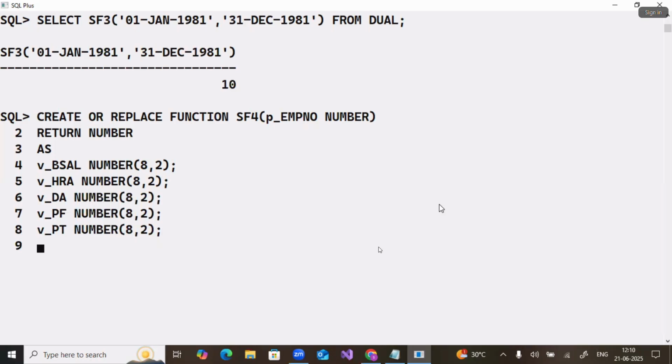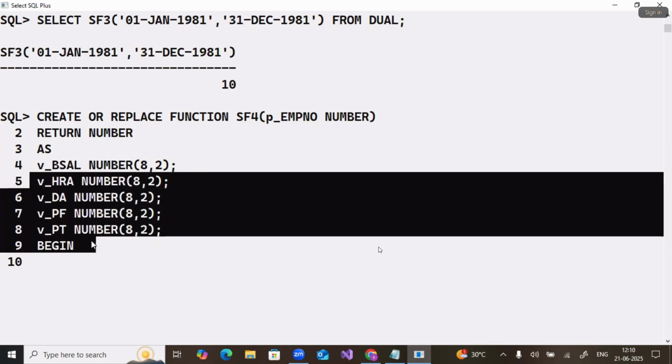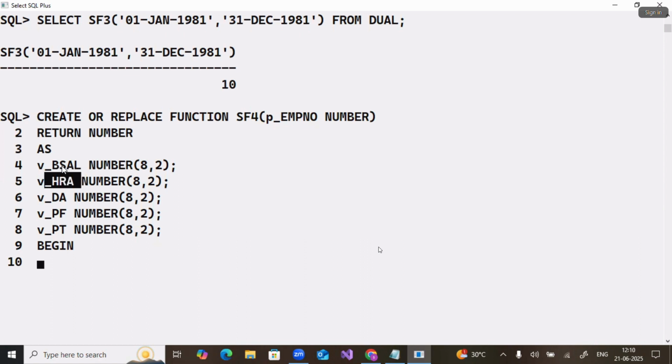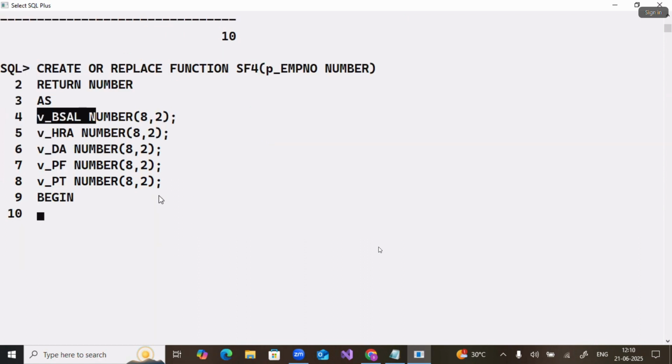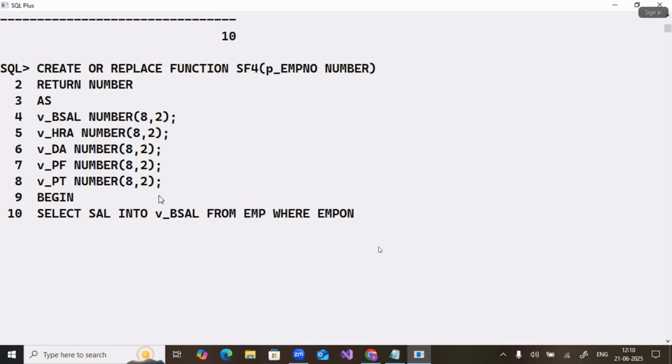Then what should I do next? Before I calculate HRA, DA, PF, PT, first I need to find out the basic salary of the employee, because without the basic salary, we can't calculate the remaining things. HRA calculation is based on basic salary. So first I have to retrieve my basic salary from my table as per the given employee number, where employee number is equal to the parameter employee number.